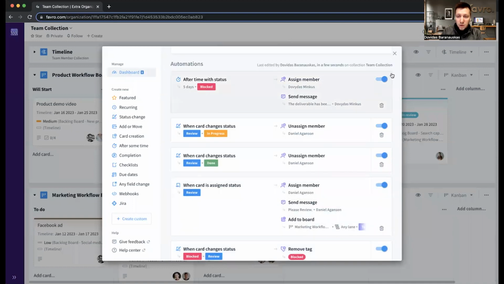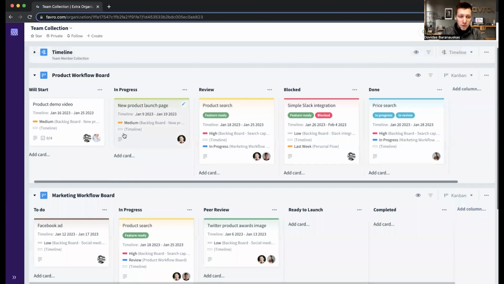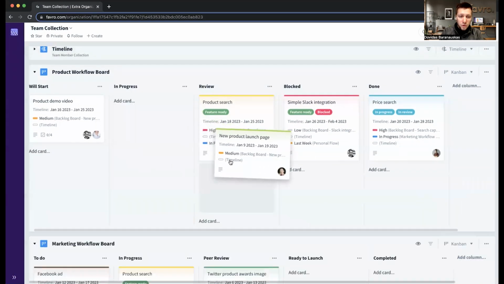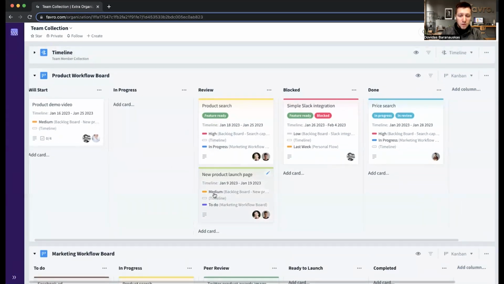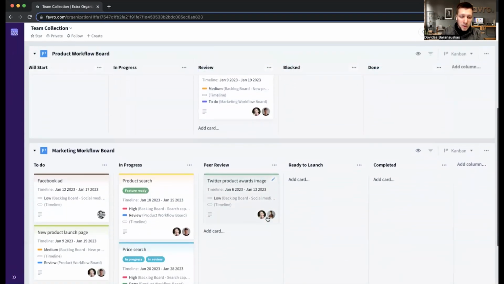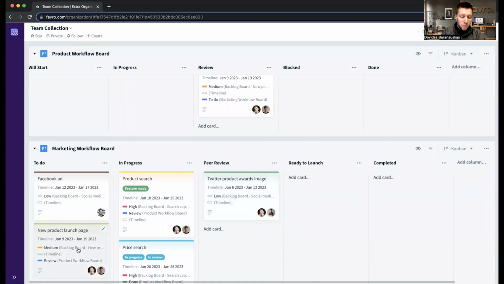We can save it, and let's take a look at how that automation works. So let's choose a task and move it into preview. You can see Daniel has been assigned, and automatically the card has also been added to the marketing workflow board where Daniel is working, and he will be reviewing this task from his board.